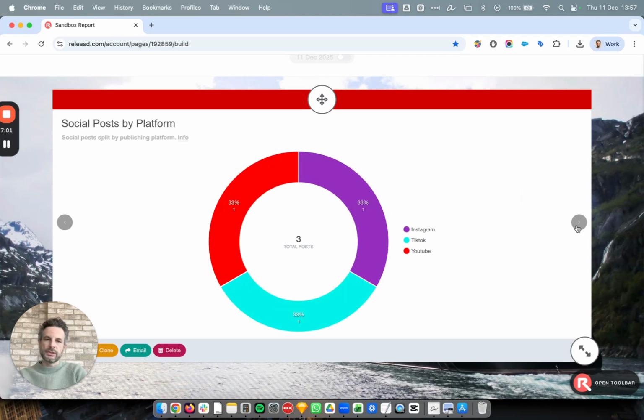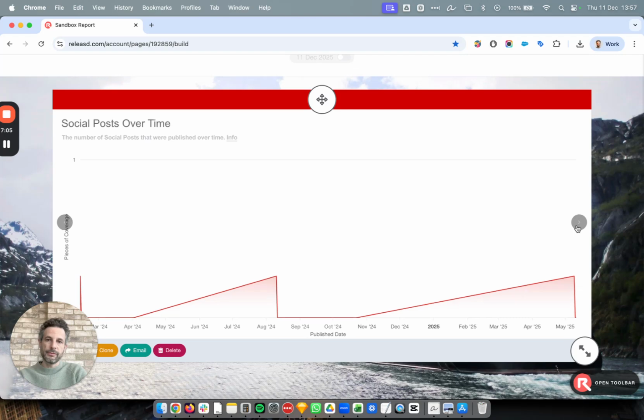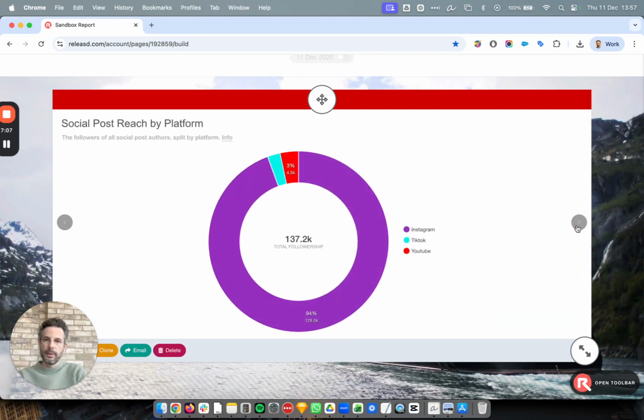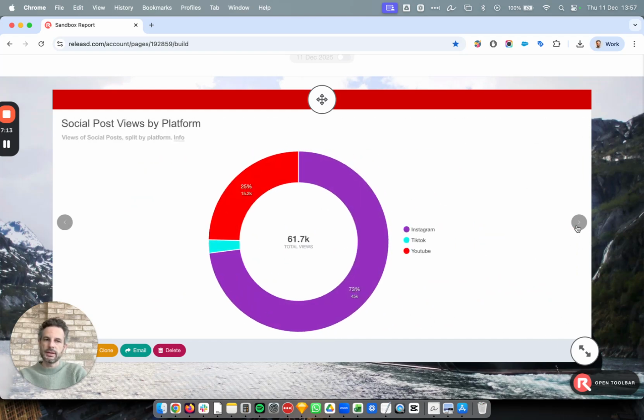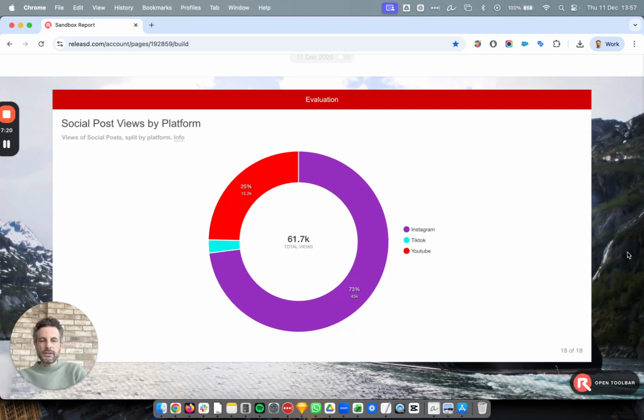And now we move on to the social post analytics. You can see it's mapping which platforms your posts come from over time, and again the reach, likes, comments, and which platform has provided the most shares and views. So those are the charts. Hopefully that makes sense. But you've actually got another option as well.